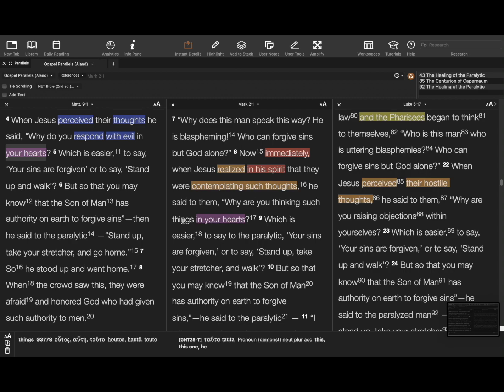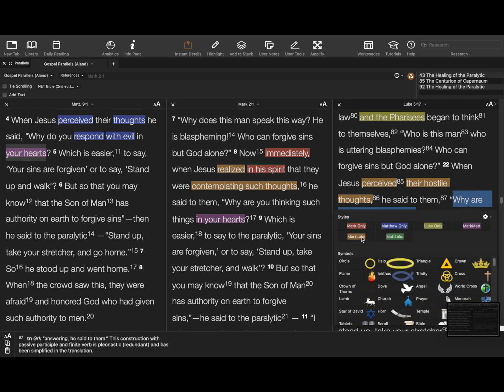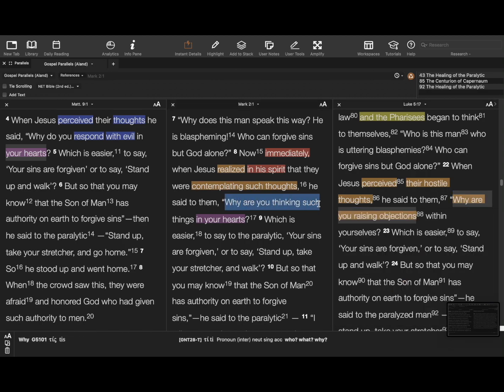But here it has a pronoun in front of in your hearts. Within yourselves is en su. But why are you raising objections? This is the same. So we're going to call this Mark and Luke. And why are you thinking this? We'll call this Mark and Luke. The pronoun here, the autes, is unique to Mark.